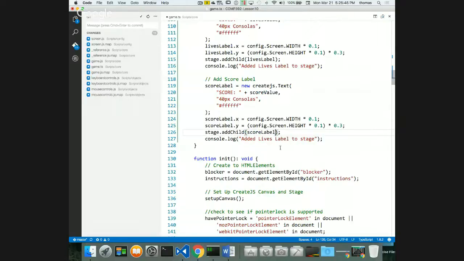Okay, and it's going to be slightly different because instead of 0.1, I'm going to put it to the side. So we're going to make it 0.8. So 80% of the screen width, right? That's what we're going to do. And then for our height, it's going to be the same. So screen height, 0.1 times 0.3, right? And that's where it's going to be.